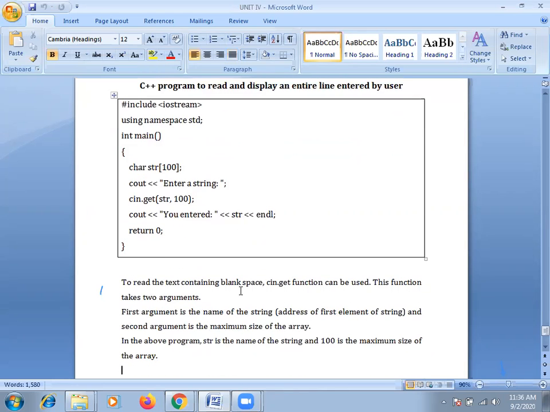Okay, so see here, to read the text containing blank space, the cin.get function can be used. This function takes two arguments. The first argument is the name of the string, that is, the address of the first element of a string.